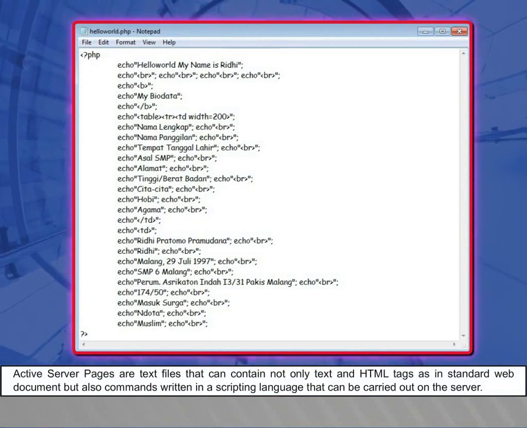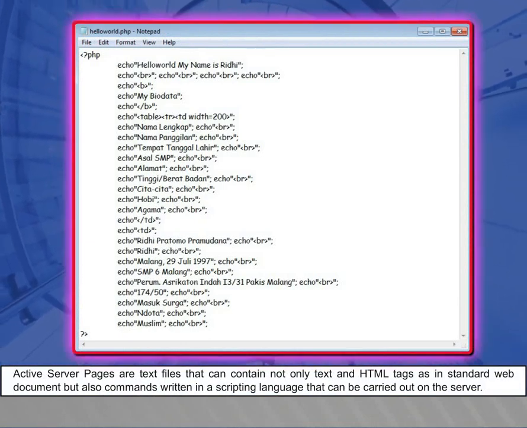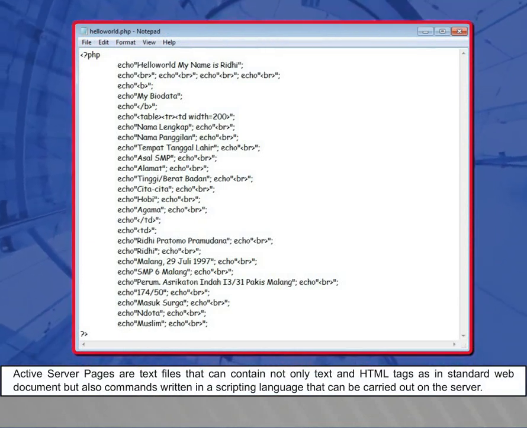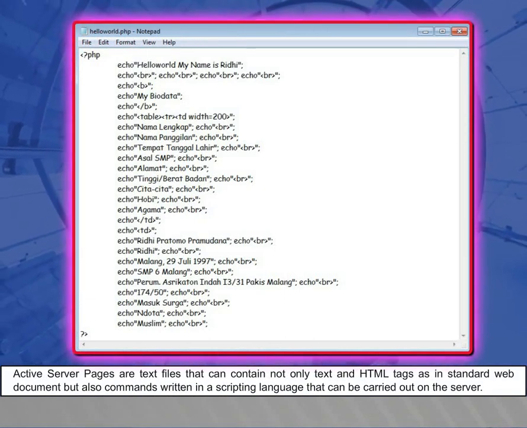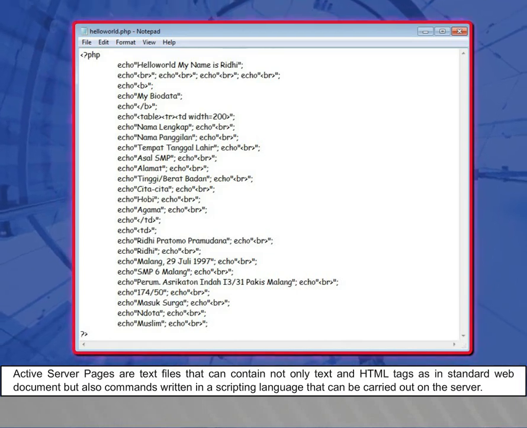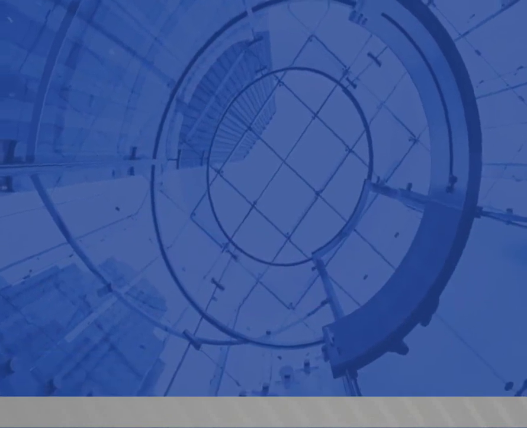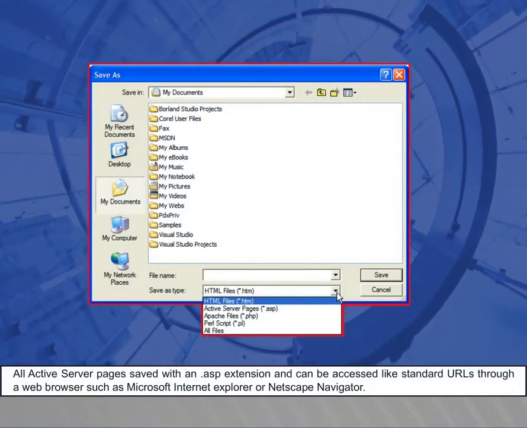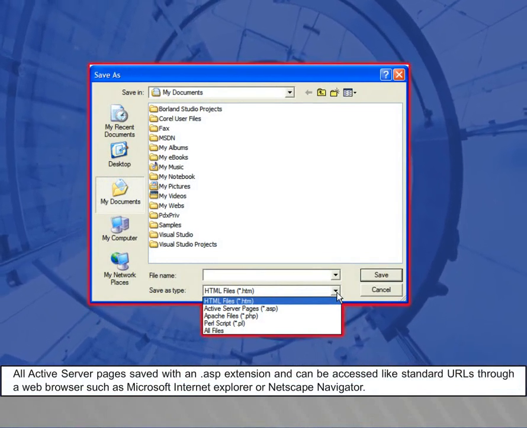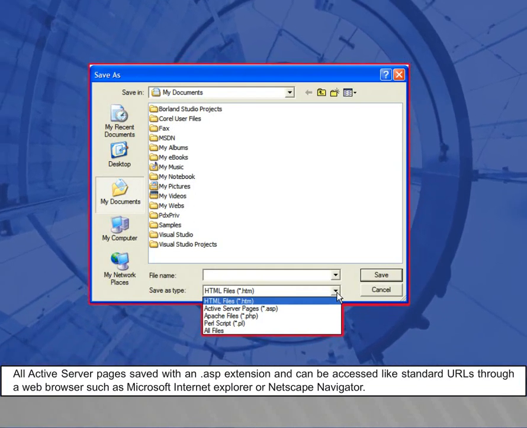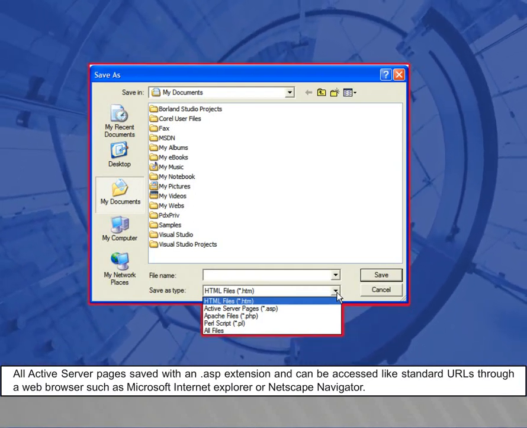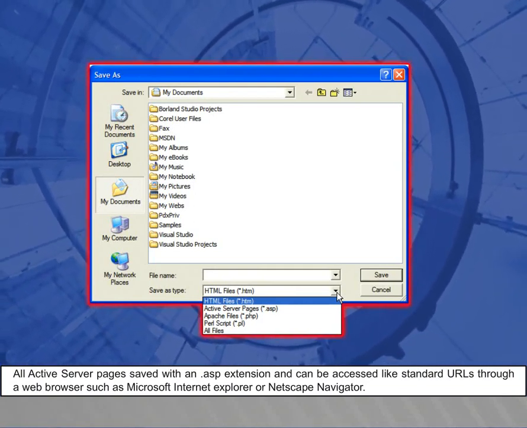Active Server Pages are text files that contain not only text and HTML tags as in standard web document, but also commands written in a scripting language that can be carried out on the server. All Active Server Pages saved with an .asp extension and can be accessed like standard URLs through a web browser such as Microsoft Internet Explorer or Netscape Navigator.